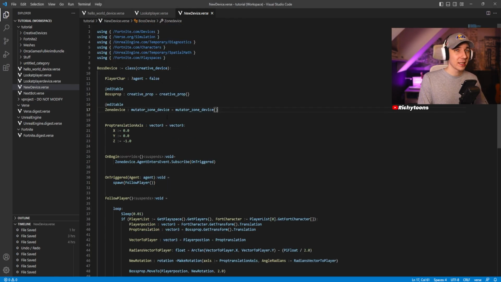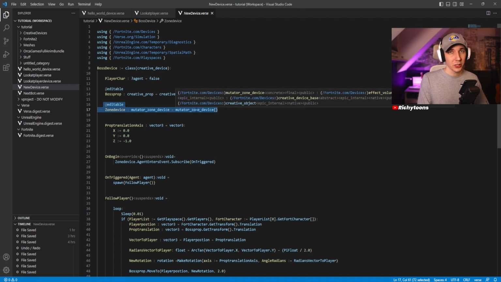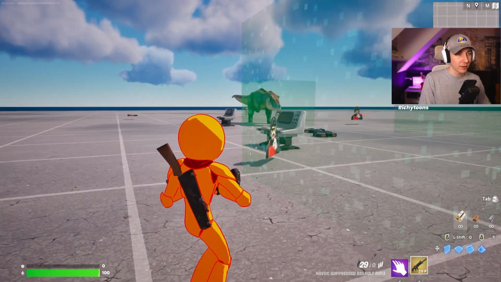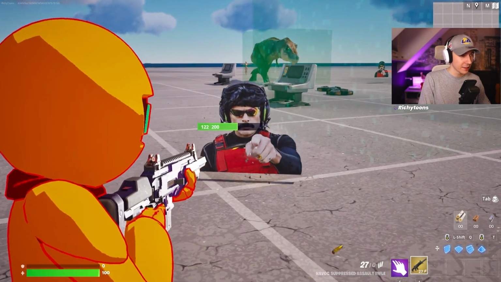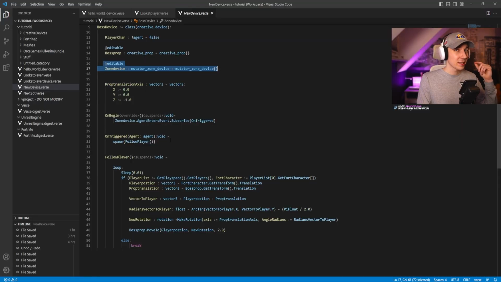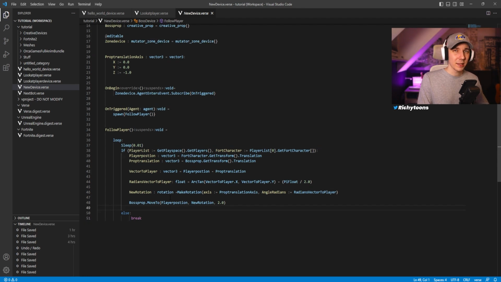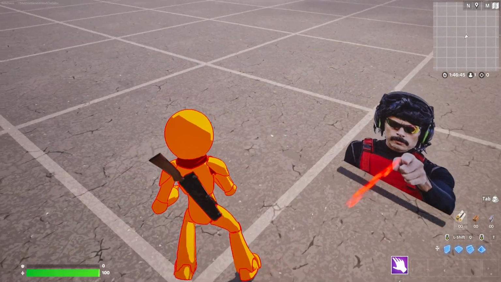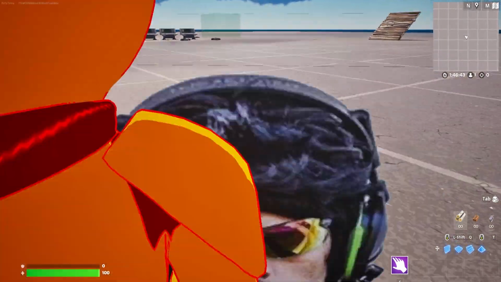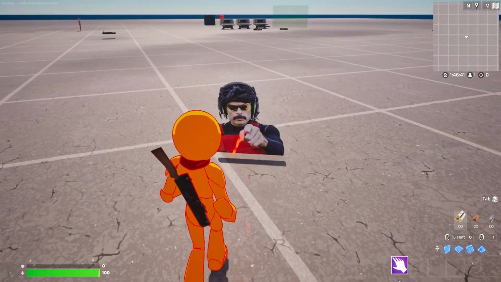But what this code will basically do is, first of all, on here, you can see that it will allow us with the mutator zone to activate the device. And then it does all the rotation and the following in the code here. So you can see it's still very simple, but the most important part is that we are using the MoveTo instead of the TeleportTo, which does give us a smooth rotation and which makes it look so smooth when following us.